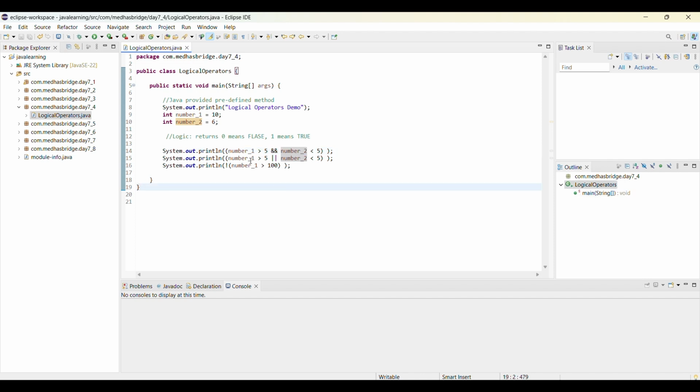Clear? Let's look at an example: number 1 is greater than 5. What is the number 1 value? It's 10. So 10 greater than 5. Is it true or false? Absolutely true, right? So the left side is true. Look at the right side now. Number 2 is 6. Is 6 less than 5? False. So this is true, this is false.